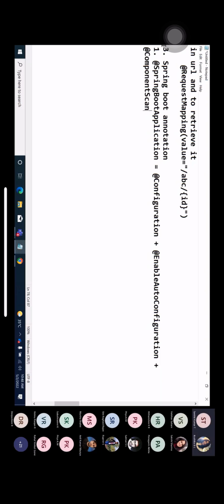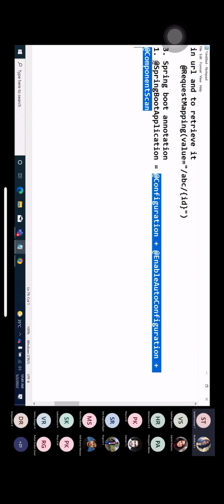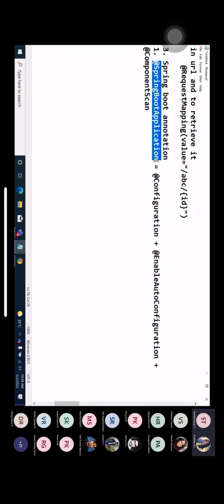So in the case of your Spring Boot application, the Spring Boot annotation is provided with only one annotation called Spring Boot application. It is internally made up of configuration, enable auto configuration, and component scan. So instead of giving these three annotations, you can just provide one annotation called Spring Boot application. Clear, guys?